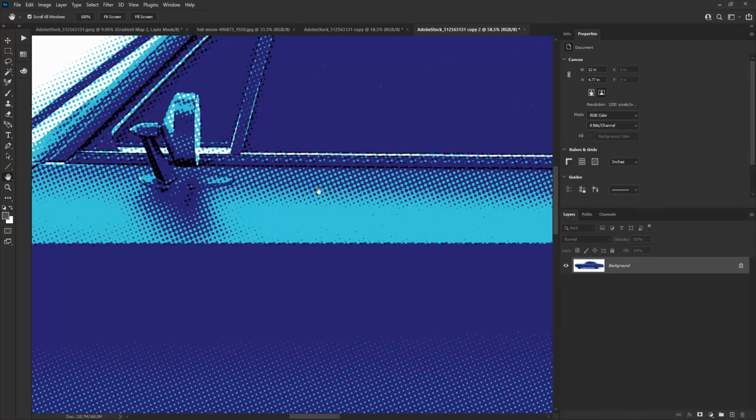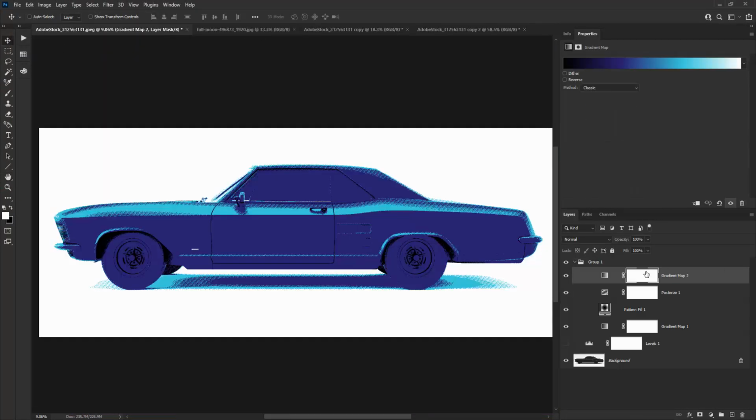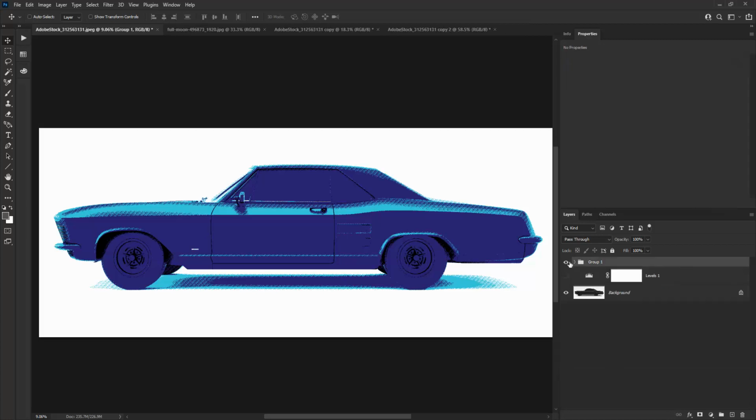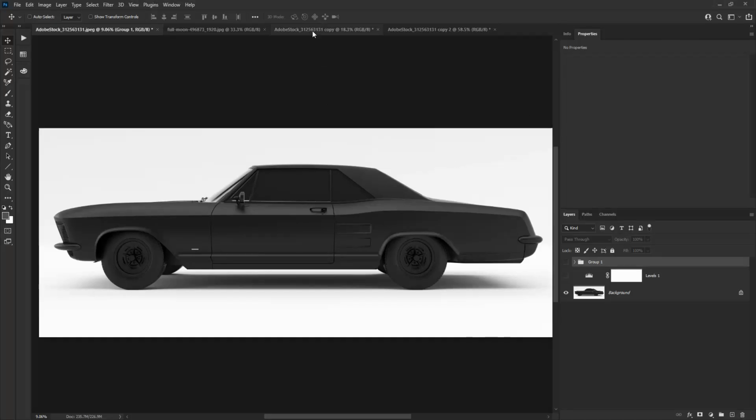All right, but this isn't even at any kind of advanced level yet of separation of very difficult artwork. It's just converting things to those interlocking dots, doing some remapping with the gradients, and using the free pattern pack of the Max Chroma photo tessellator and the round halftone dots, etc. So all this stuff, just insane, right?